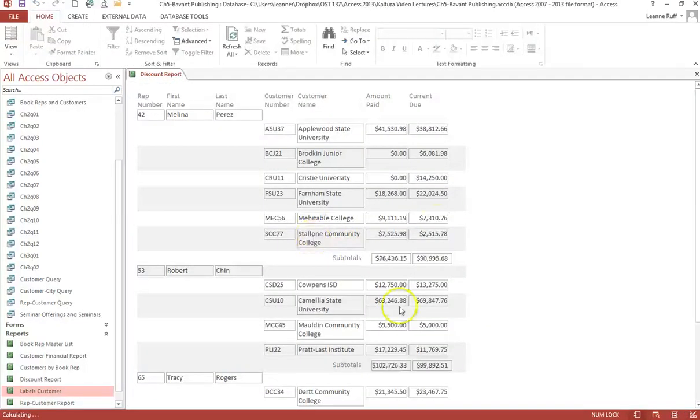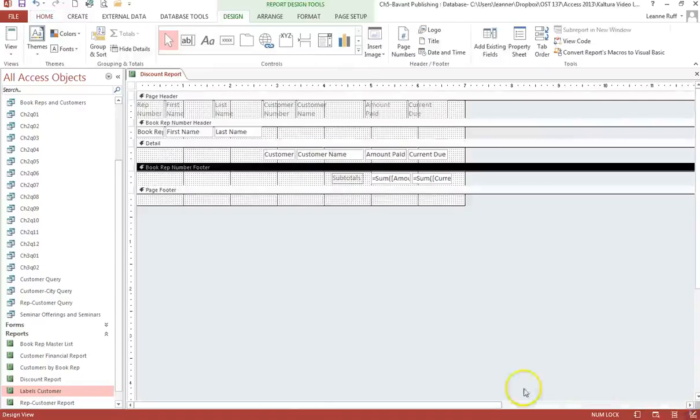And now let's look at that in report view. And that looks a lot better. Don't worry about the borders. We're going to get rid of those later. Okay, so we've got that done. Let's go back to design view. And the other thing we want to do is add a grand total. We want to add a grand total to this report.